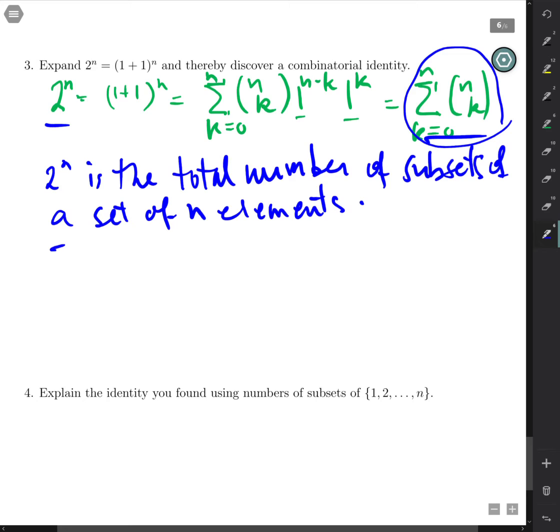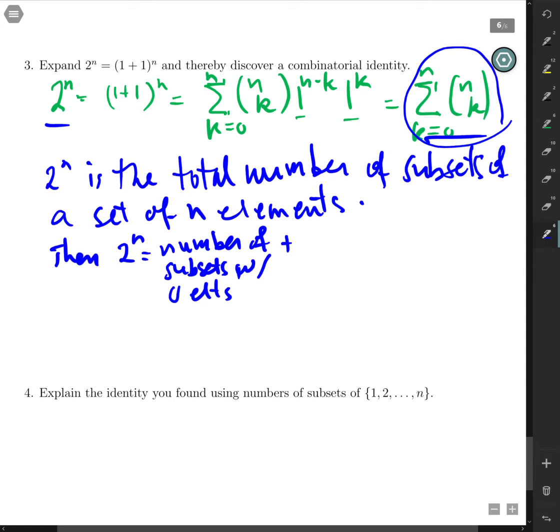Then 2 to the n is equal to the number of subsets with 0 elements, plus the number with 1 element, plus the number, I'll abbreviate, with 2 elements, etc.